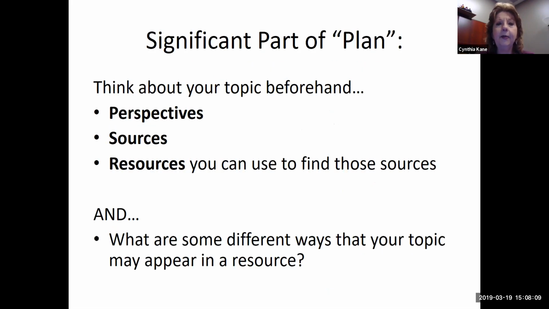So a very significant part of Plan, and we talked about this a little bit in our first week as well, is thinking about your topic beforehand. You might remember that I covered aspects of perspectives of a topic, the sources that will help you formulate those particular perspectives, and the resources that will help you locate and find those sources of information. So you also want to think about some different ways that your topic might appear in a particular resource. This is going to make a little bit more sense in just a bit.